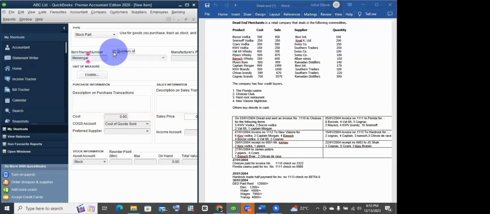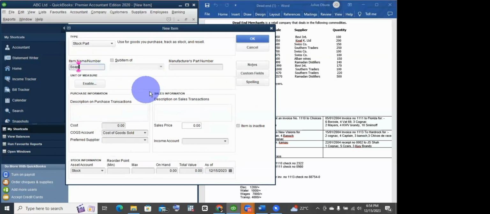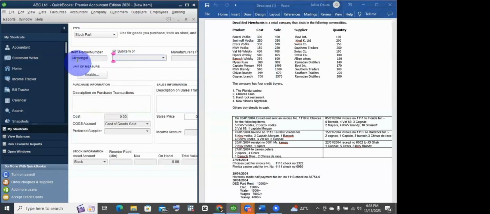And then you come and check on sub-item of. Check on this box, sub-item of. Once you click on this drop-down, it's not available right now. You just click on Add New. It's going to be a stock part again. And then we are going to have the item name is soap. Okay? So that means that the next time you come in and key in your item here as Menengai, then you are going to choose it as a sub-item of soap. So it is a sub-brand of this soap.